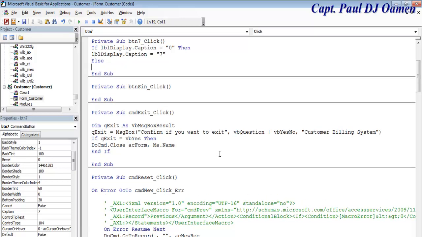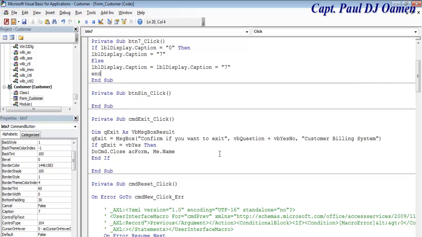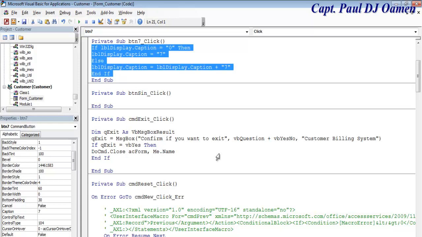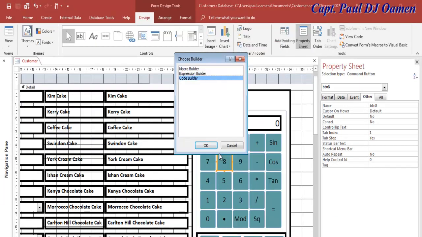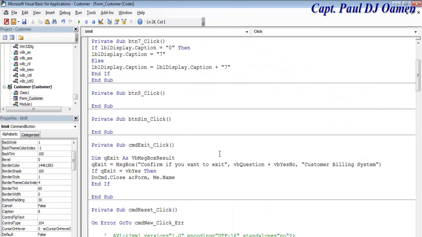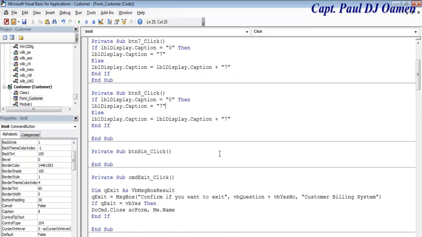Else this equals as follows, and we have to end if there, and this is going to be plus. Right, that is the very first line of code taken care of. So copy that, come right in here, select button 8, right click, build event, code builder, button 8, change that to 8, and here as well, change that to 8.